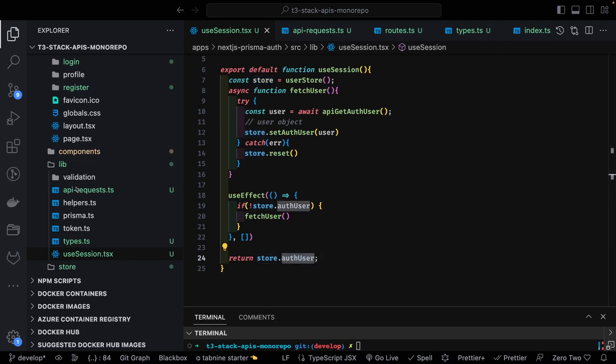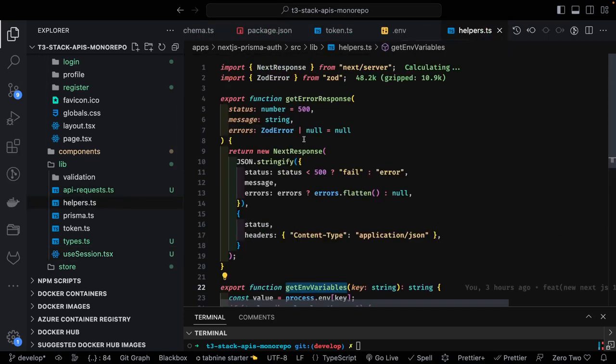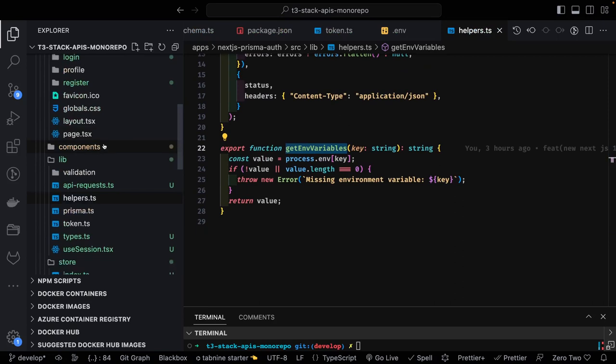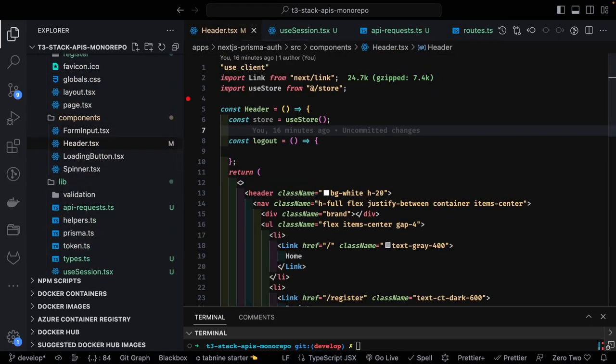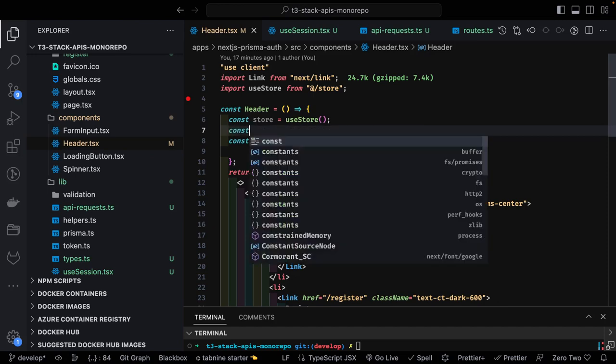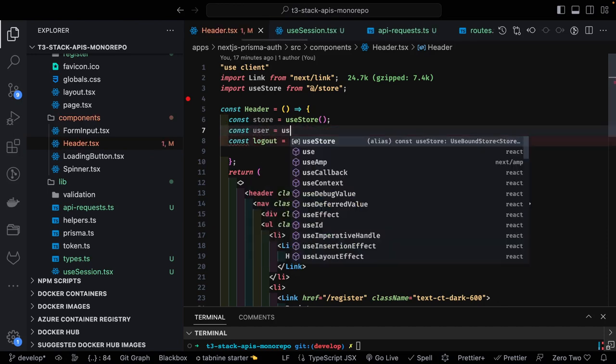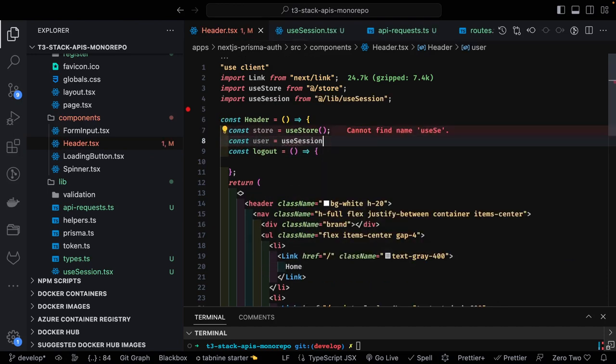So inside header, we have our header component, right? Inside header, we will go into our component header.tsx. Here we can use this logic. How are we doing it? If you see our code inside our header component, we can access this data using const user equal to useSession, which we have created.